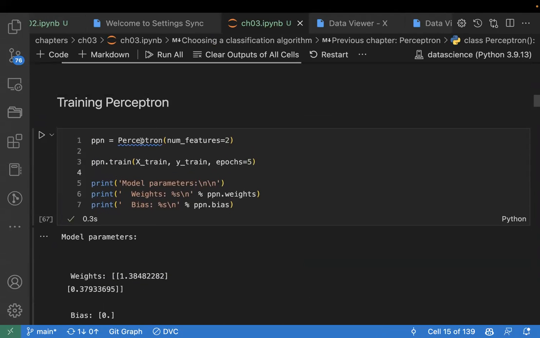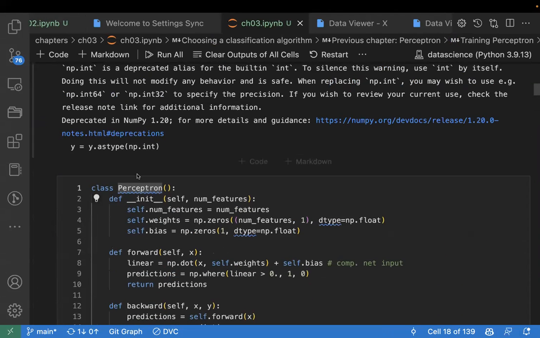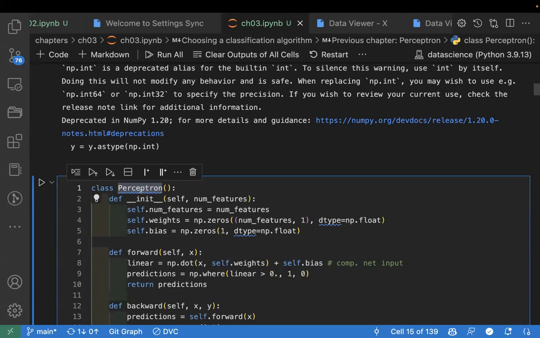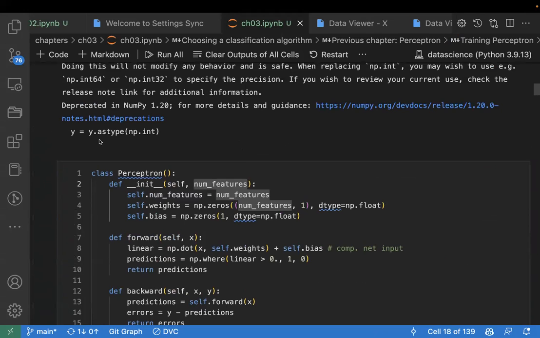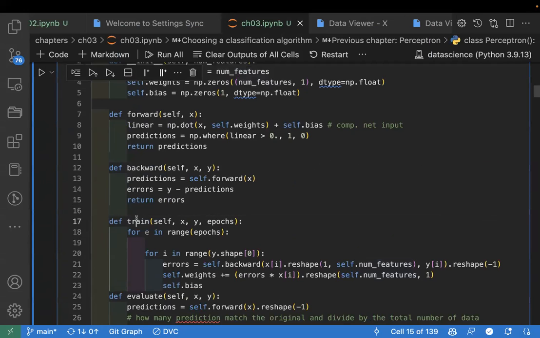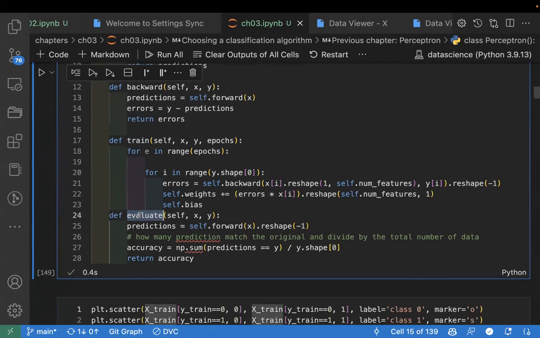For you to do that, you just create your class that you created, which is this Perceptron. Remember, to initialize the perceptron, you must input the number of features, right? So here we call Perceptron with the number of features we want to use, which is 2. Then we create an object called ppn, a perceptron. Now, how can we train? To train this model, what we need to do is just call the perceptron, because in this Perceptron class we have many functions. We have a function called train. We have a function called evaluate.